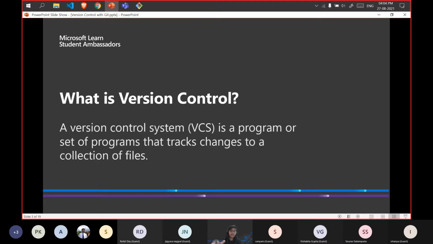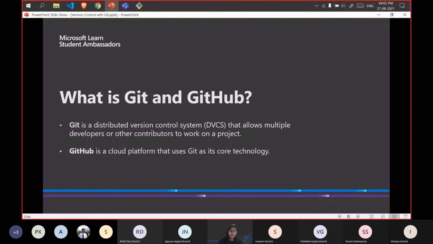It is like a checkpoint where you can track changes in your project and you can refer to them if you feel like you've made a mistake or anything. And one piece of version control is Git. So what basically is Git and GitHub? Git is a distributed version control system, which means that all the data will be stored on the client as well as on the server side. GitHub is just a cloud platform which uses Git as its core technology, and it saves your projects and also helps you track them if you're working with a group.